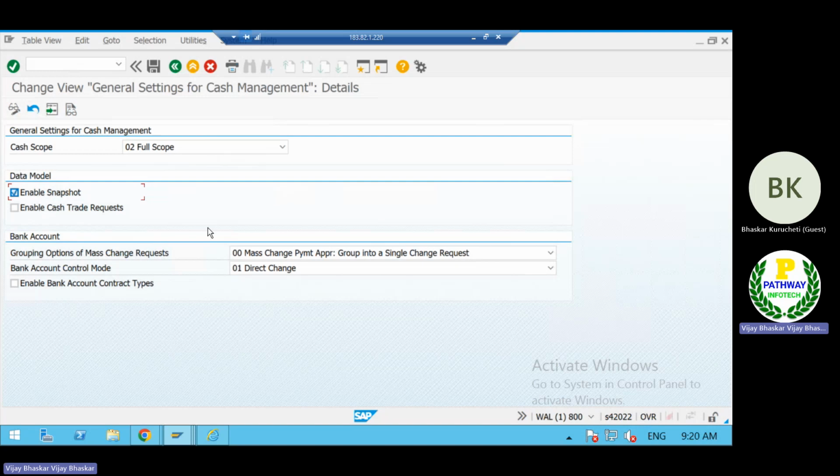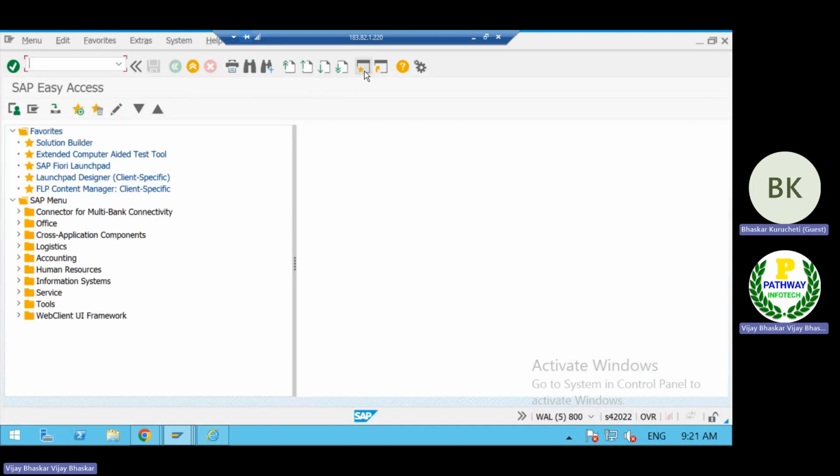In the full scope, whether we want to go with the bank accounts approval process or not, and whether you require the snapshot functionality or not. Another thing is that if you want to go for the full scope, this is a separate cost of license, sir. Basic scope does not require it, but if you go with the full scope, then it's a mandatory separate license. Another thing is that for full scope to work, we have to activate the separate business function, cash and liquidity management, and I will show you where that activation is to be done.